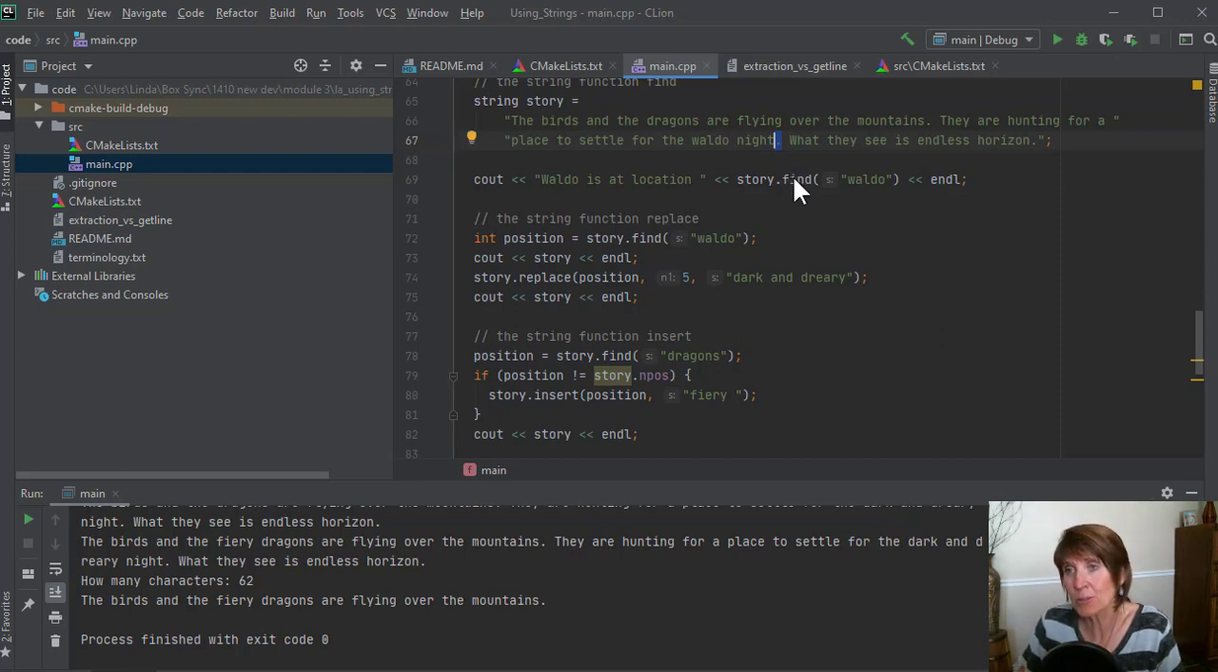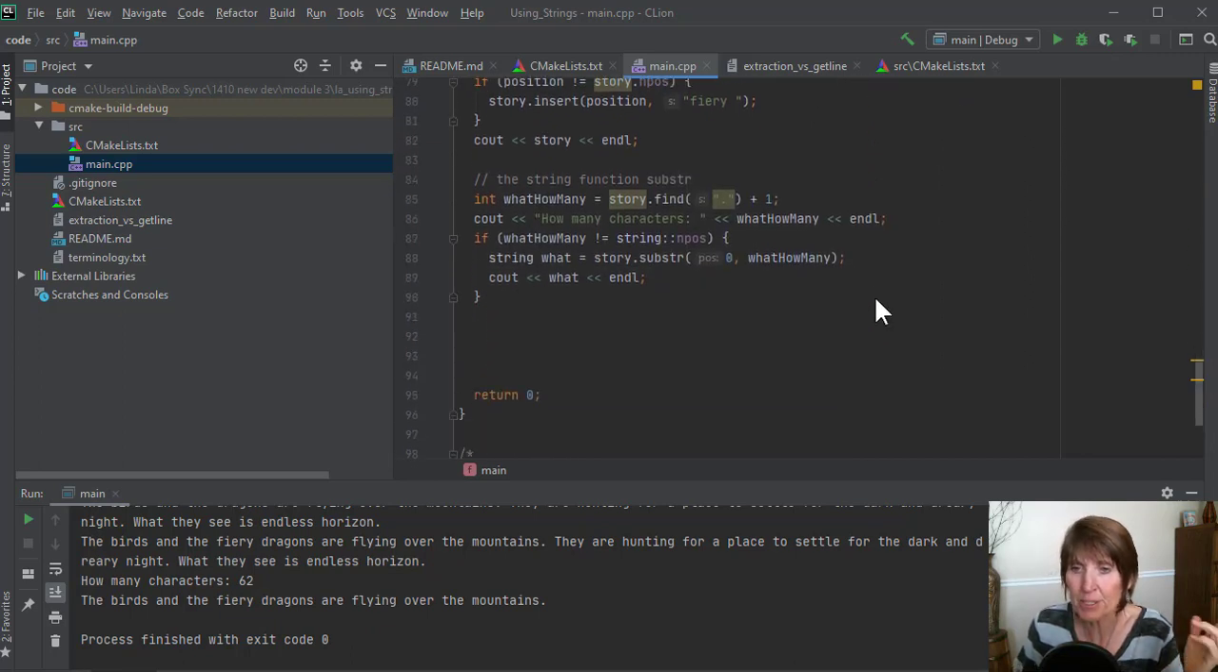Well, we can still use find, but we have to start after this one. There's a second parameter that we can use with the find method that specifies where to start in the string. By default, it starts at 0 and looks for it, right? But we can actually ask find to start somewhere else. So if we ask find to start right here and then look for it, then it will actually find that period.